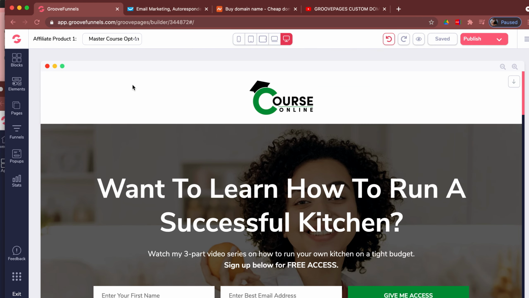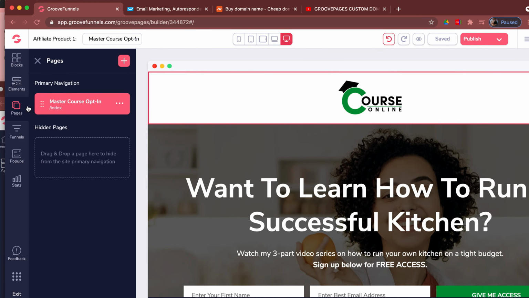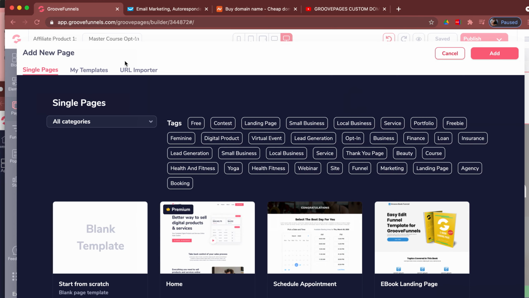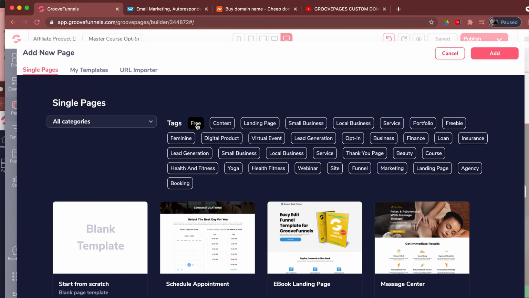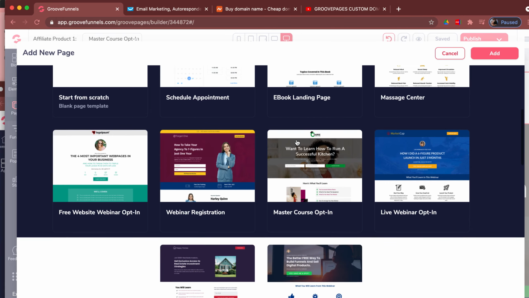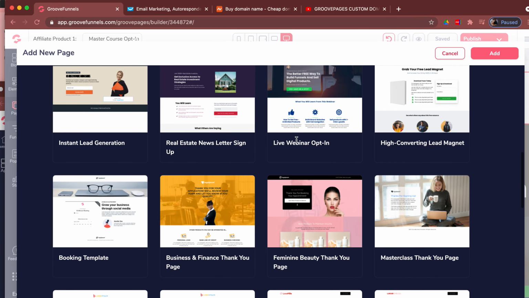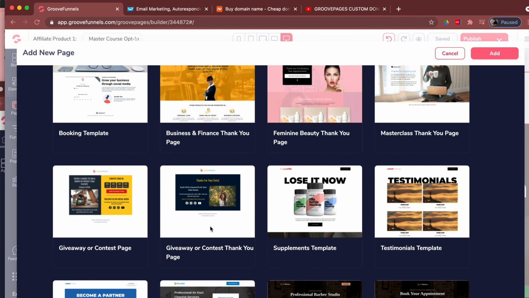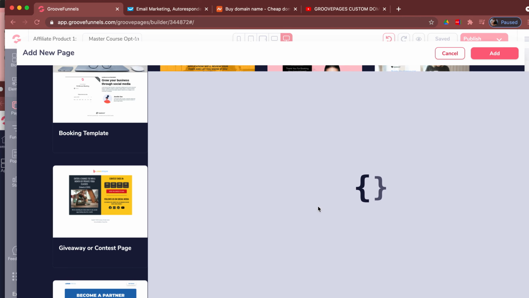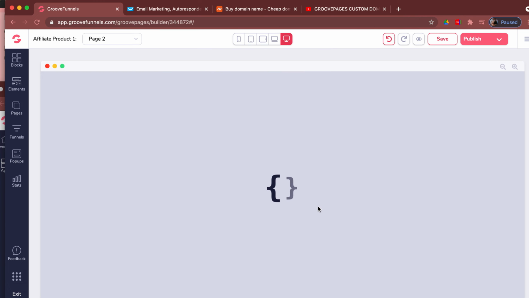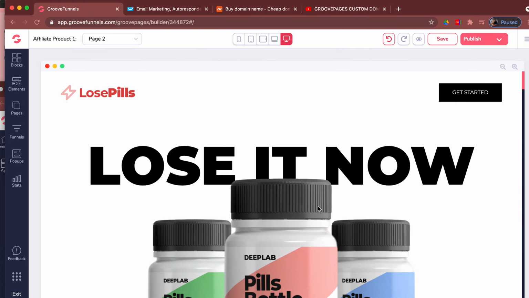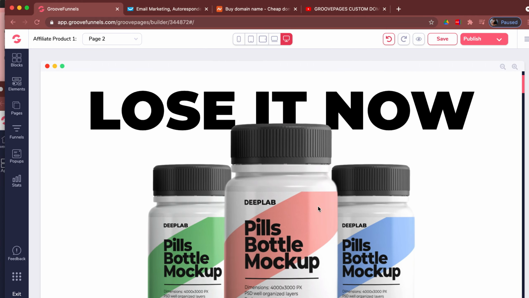So we're going to go in here and we're going to add pages. Add another page. This next page, I'm going to hit that free tab again. This next page is about the product offer. Let's do the supplements template. So say, for instance, you might be an affiliate for a supplement company. You might use something like this.